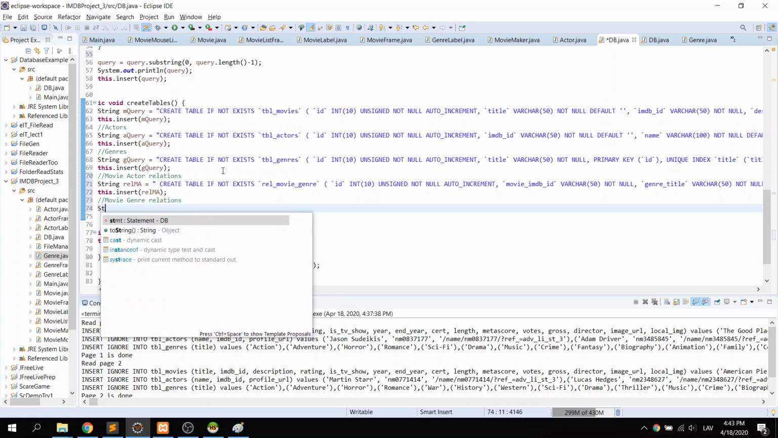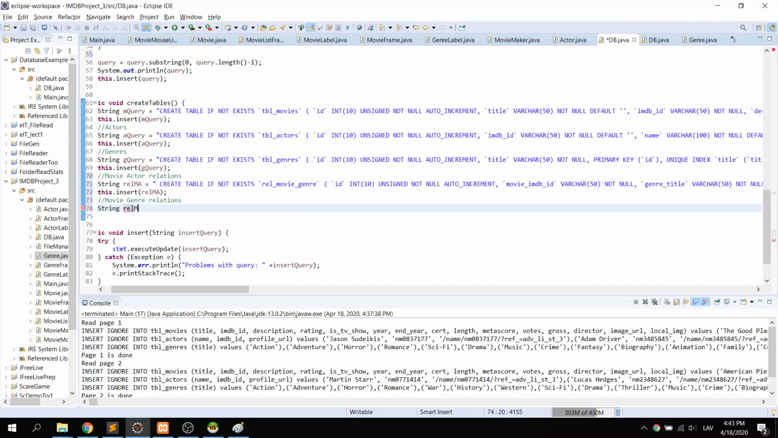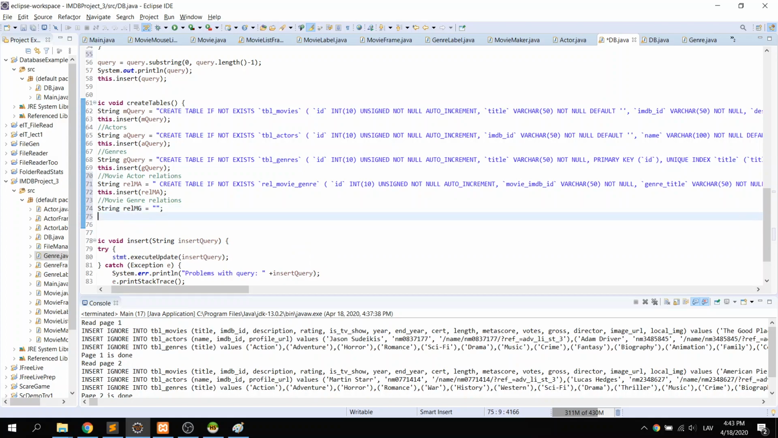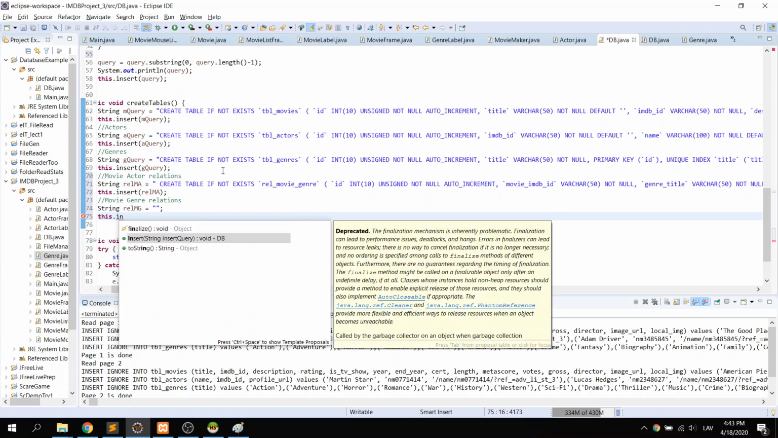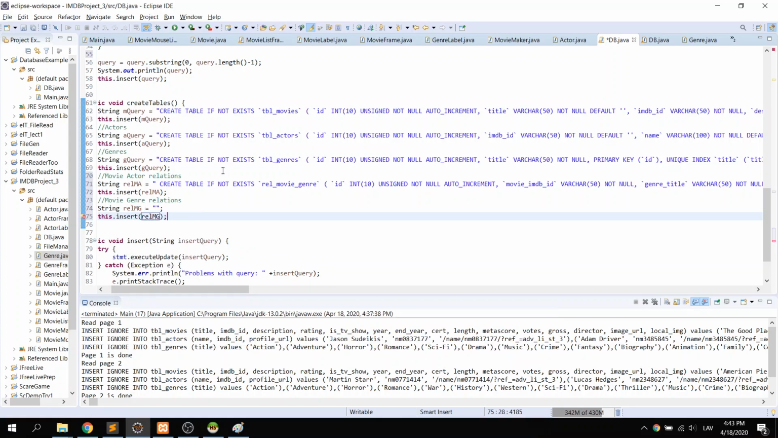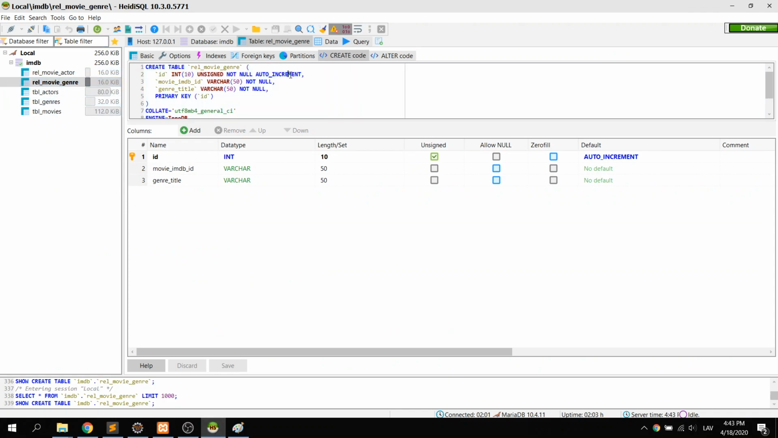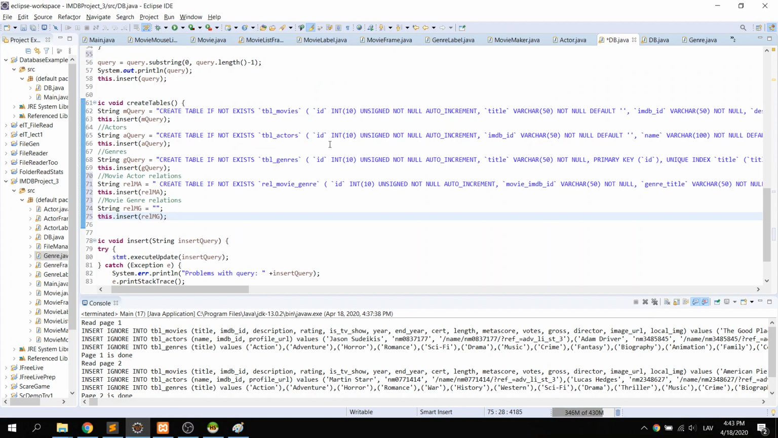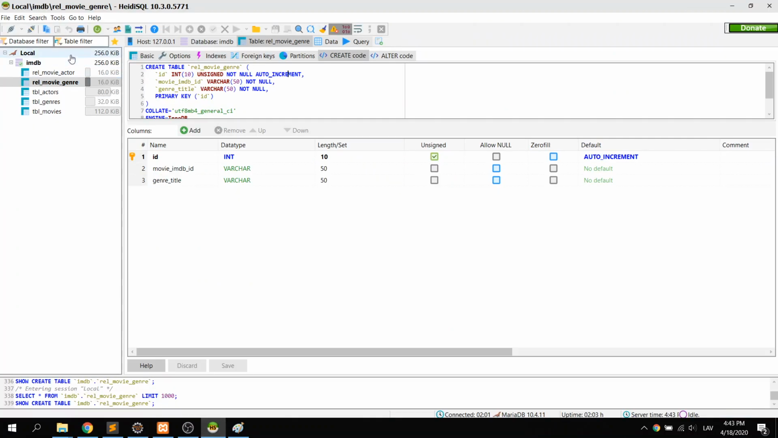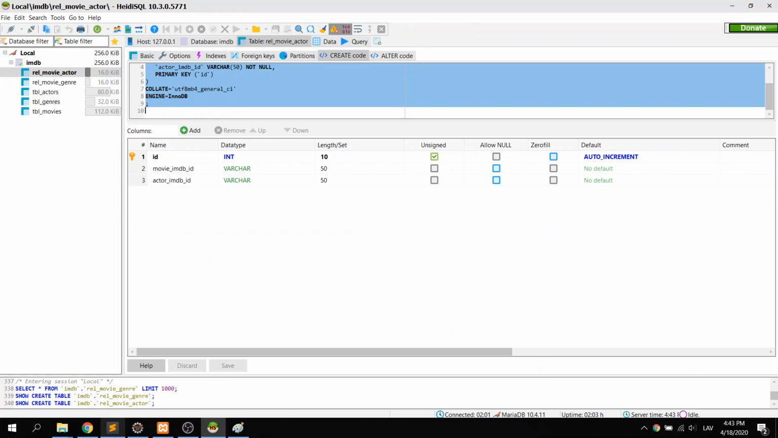This, no, we need a string at first. Relation movie genre is something. And then this, insert the relation mg. That one will be the other table. Wait, what did I copy? No, this is mg. Although it wouldn't change much, just so we know, this was genre, and these will be actors.